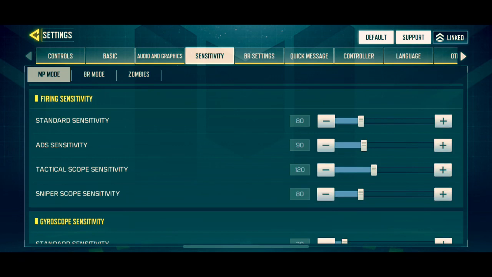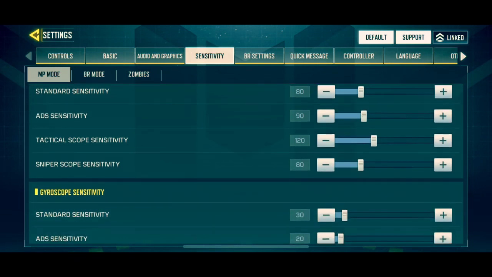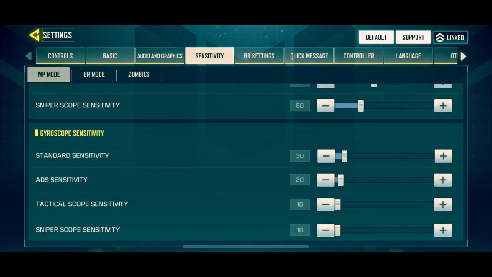Moving on to your fire sensitivity, you're going to want to be in the middle of the numbers that I have now, or whatever you can play around with, but I like my standard sensitivity at 80, ADS 90, tactical 120, and sniping 80. My gyroscope, since I don't use it, I actually don't use this setting, so I don't need to customize anything on this list.